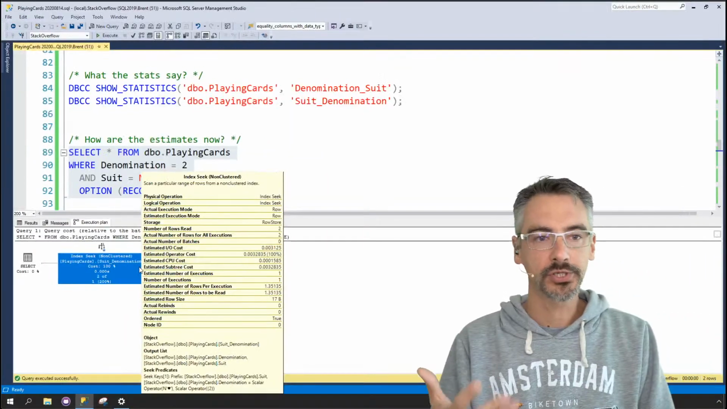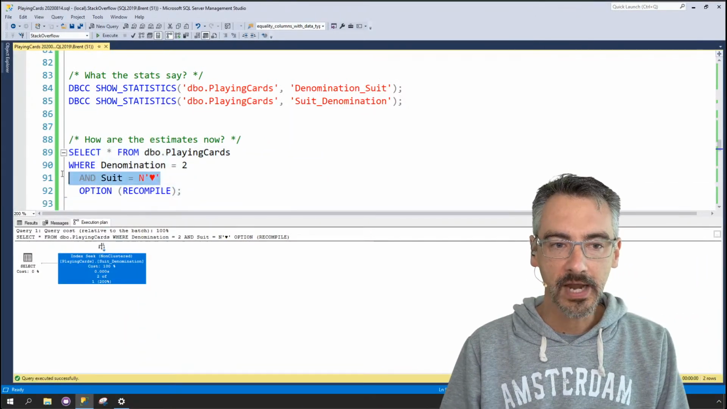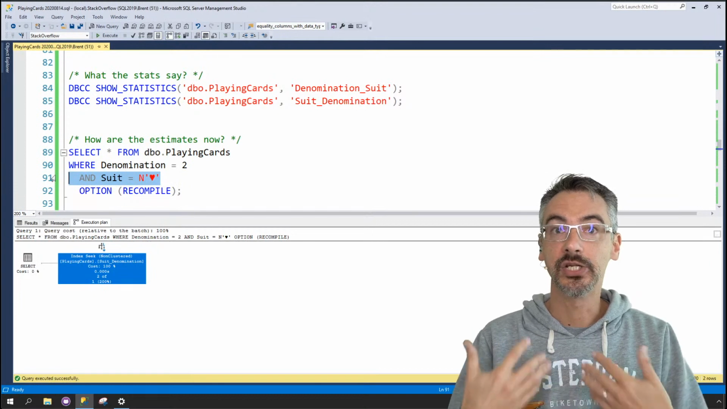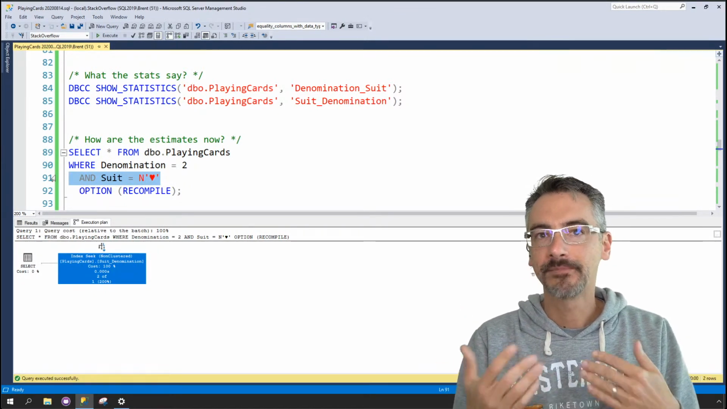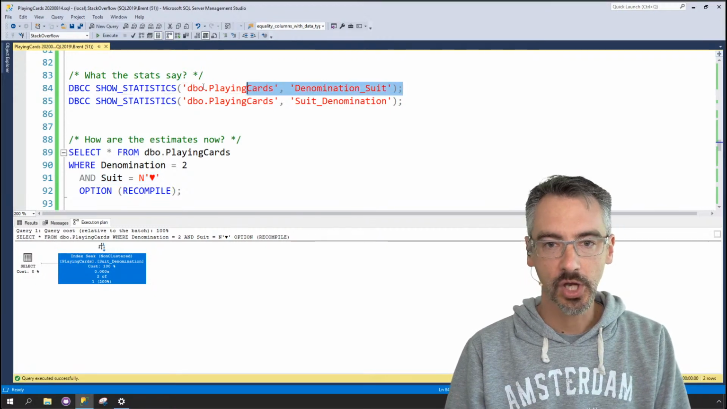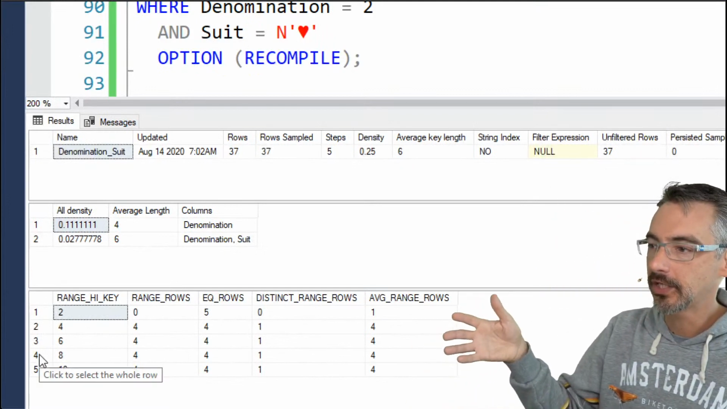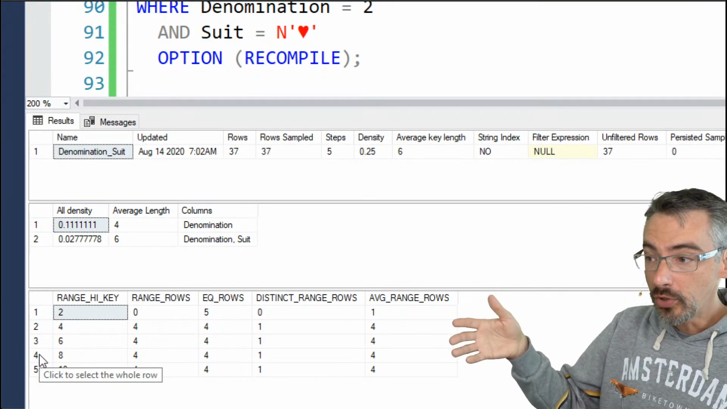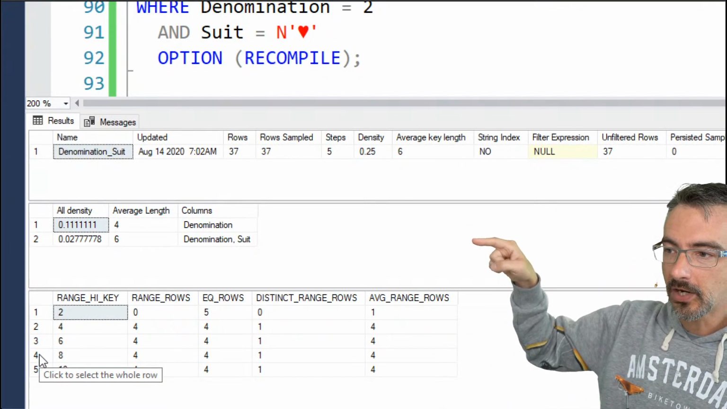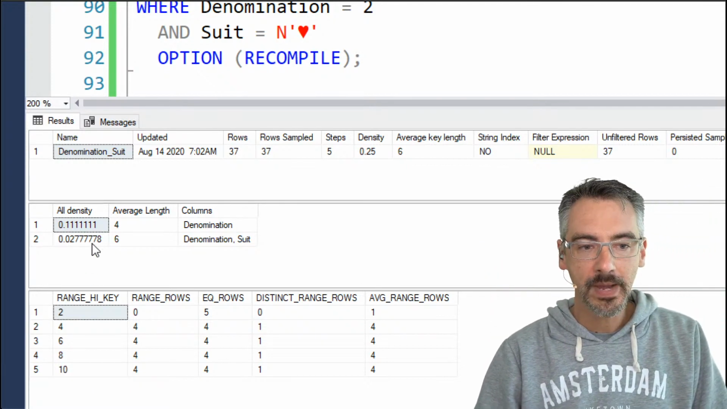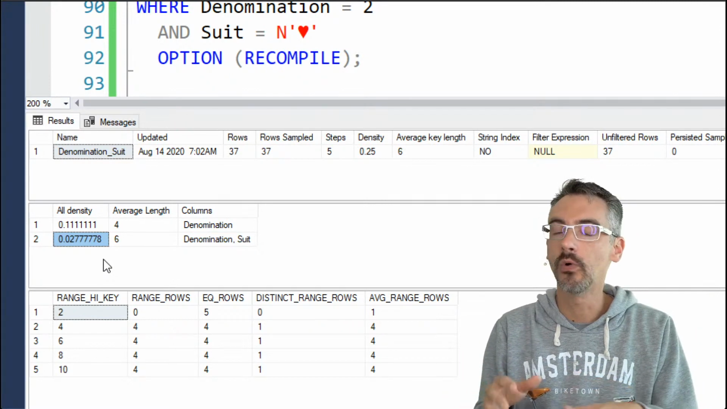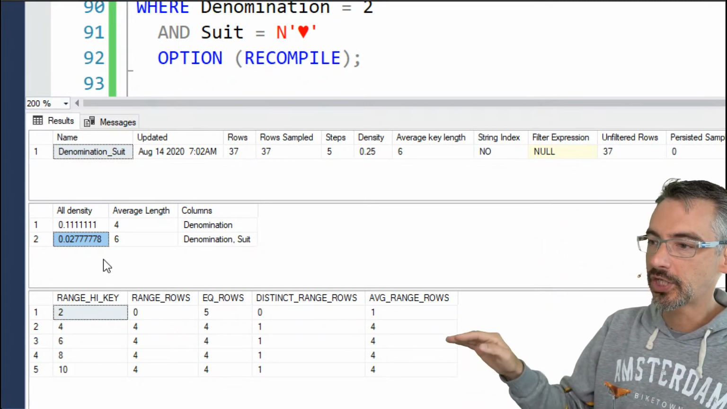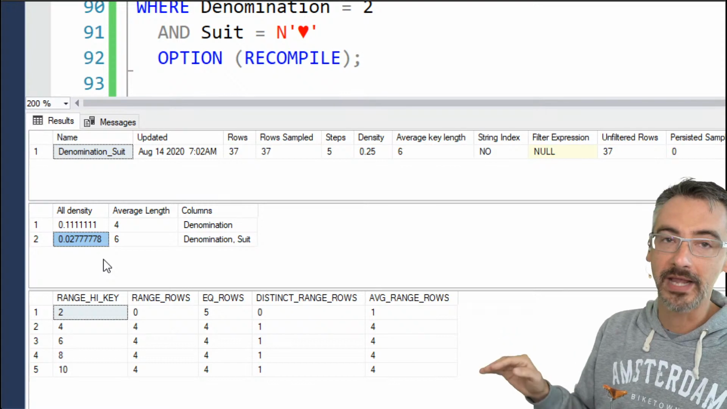But a lot of people are surprised that SQL Server, even after a full statistics update, doesn't know that there are 2 2s of hearts. That's because the statistics are really only on one column at a time down in the histogram. You do get a little bit extra up here telling you roughly how many there are overall per denomination and per suit combo, but it doesn't tell you that it's skewed on a per row basis down here.